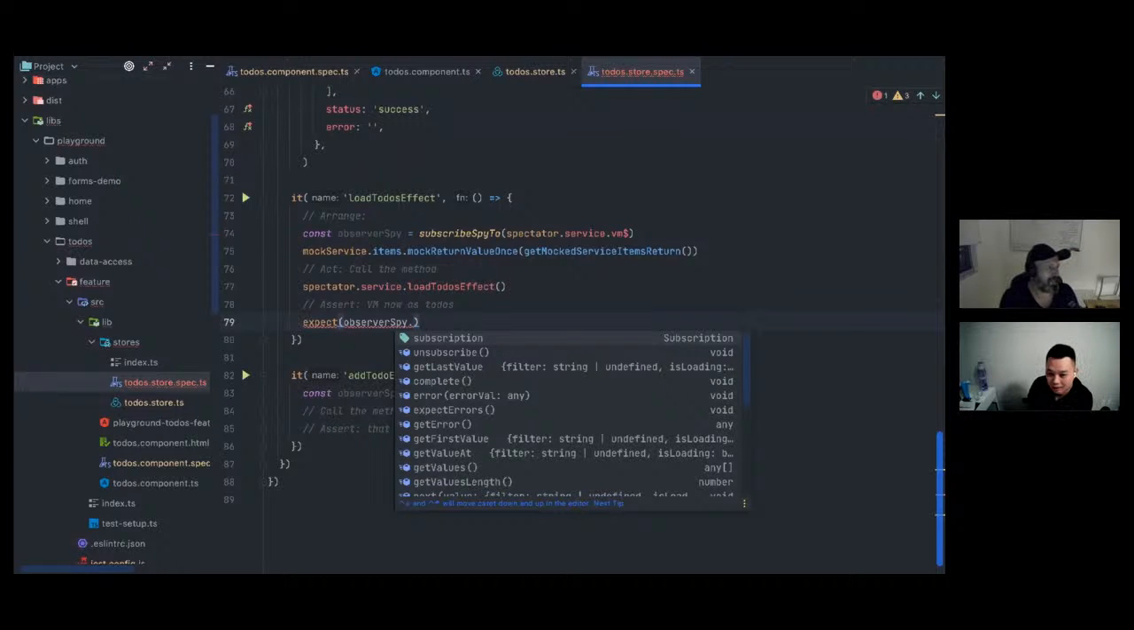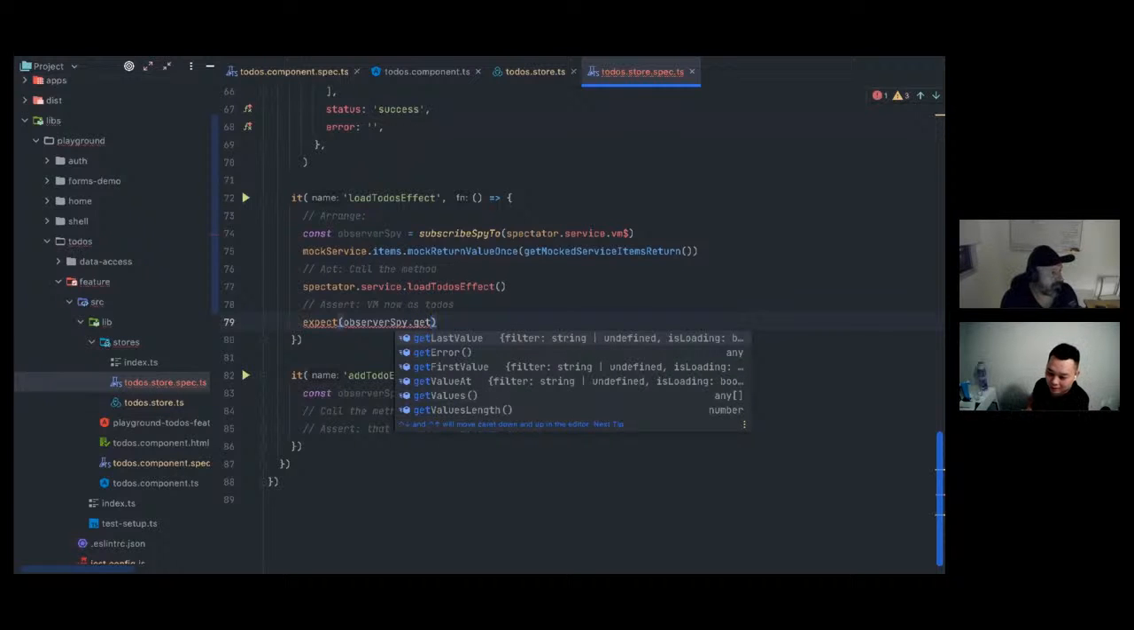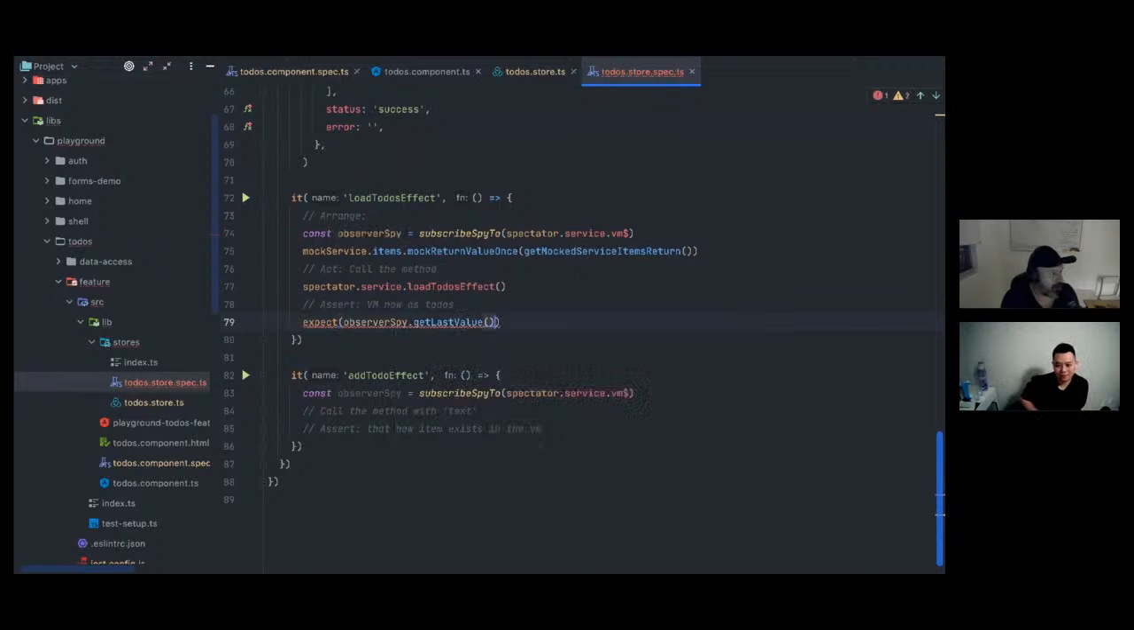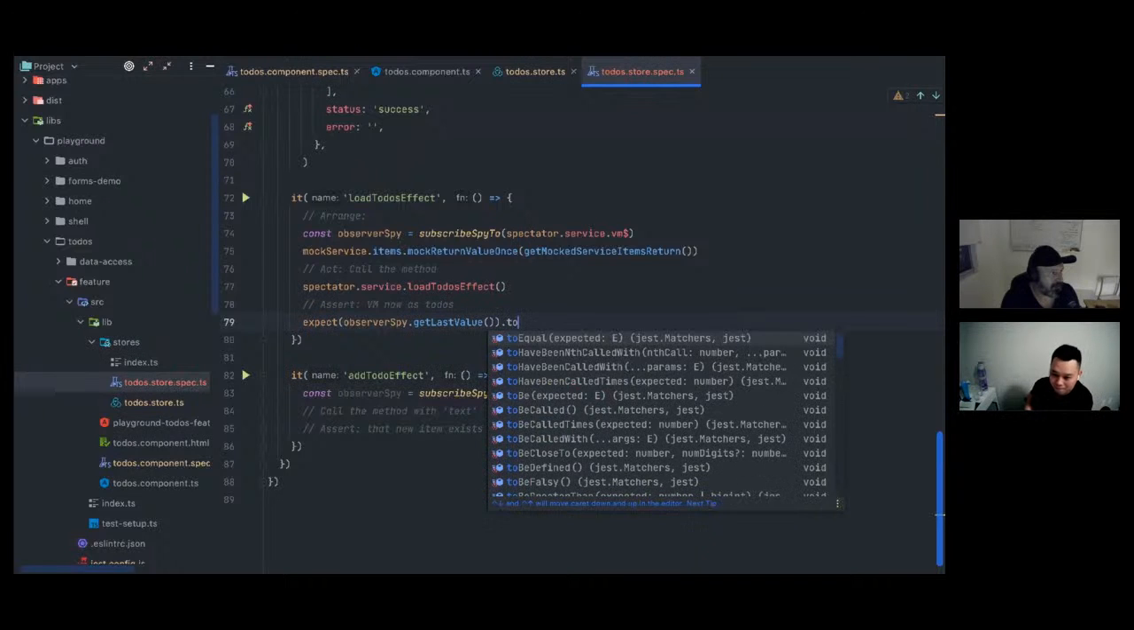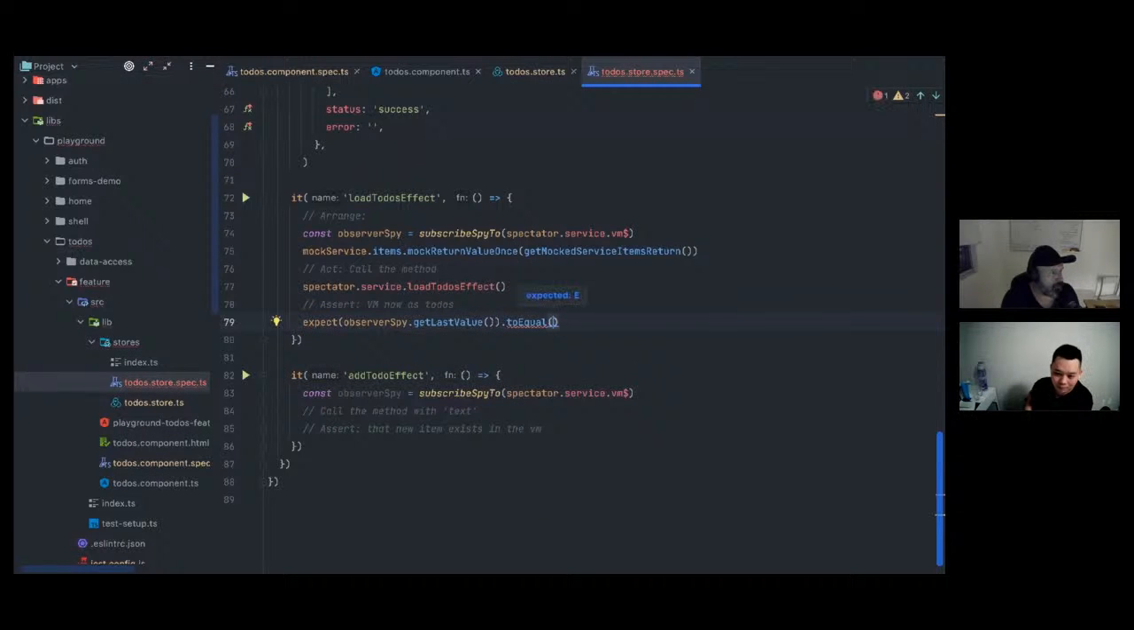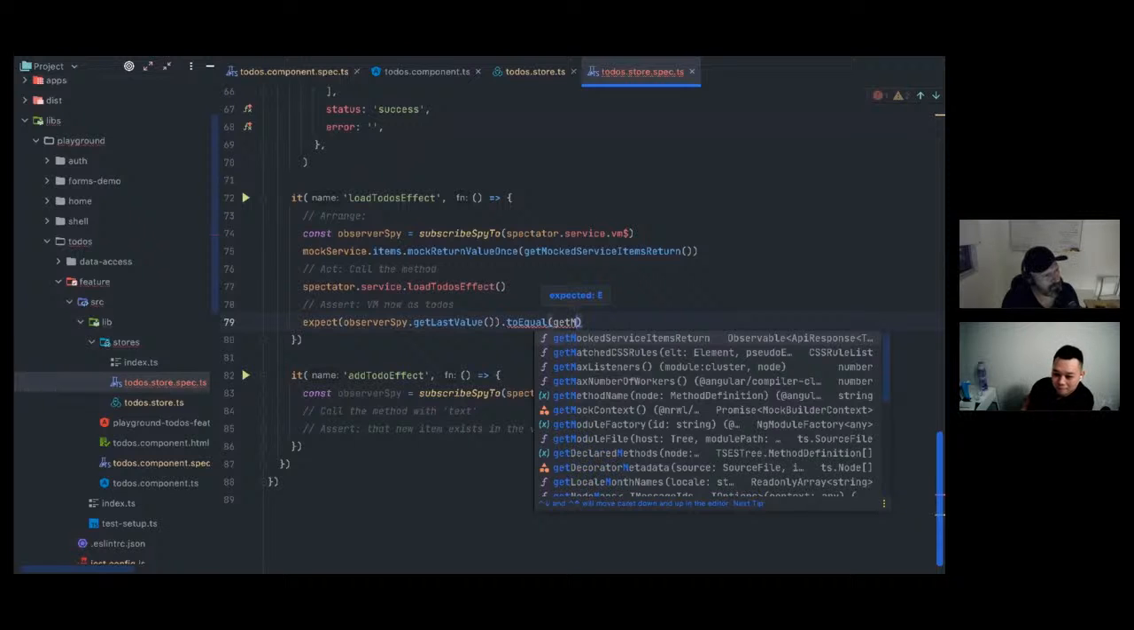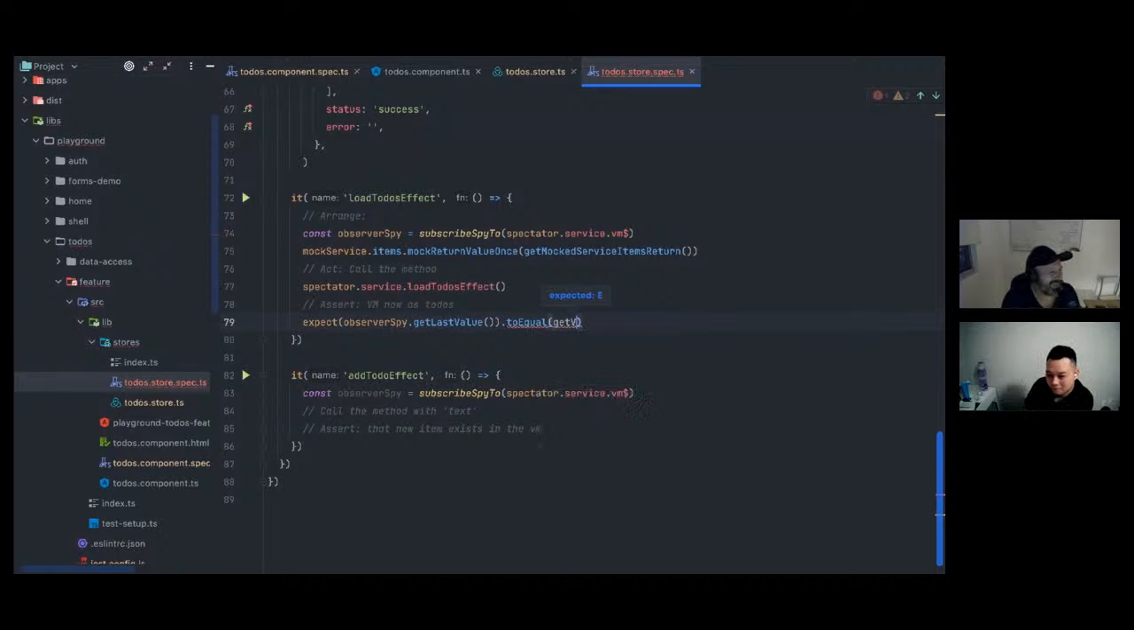Now let me quickly think about what we need to do. I think we can do getLastValue again, and this can equal getMockedServiceItemsReturn, I'll getVM. I kind of understand why you created this helper method now.